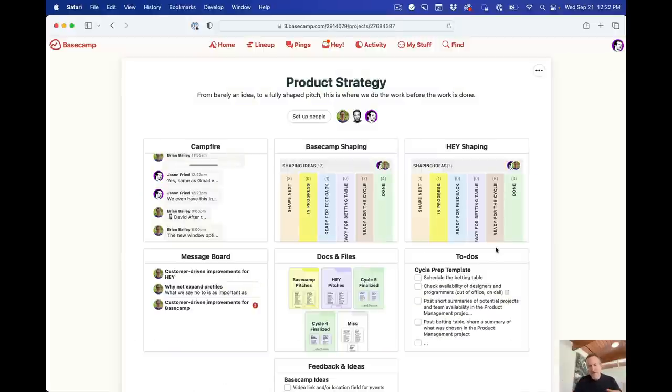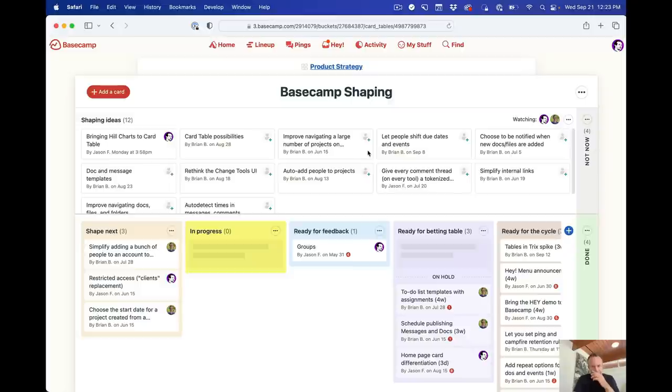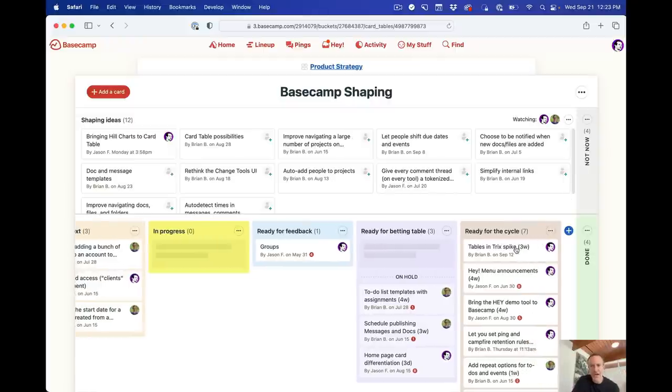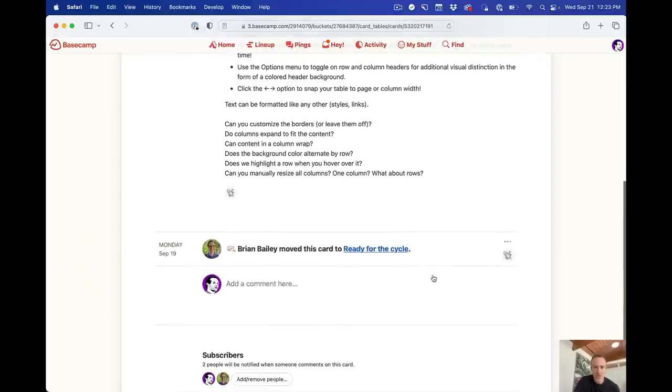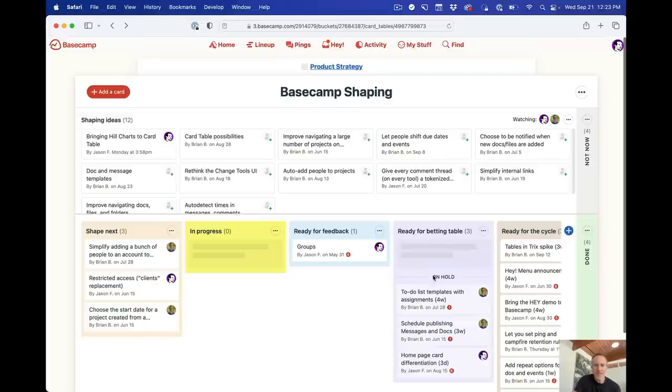So ideas begin here. Of course, they begin actually outside of here. Customer service brings them up. Designers or programmers bring them up. Customers bring them up. People tweet us, email us, however they get to us. Our own ideas, we collect them here in the shaping card table for each product. We refine them, decide which ones we're going to actually work on, move them through the process, and then have the full list of things we are actually going to do here. And some of these have additional notes as well. And that's essentially how it goes.